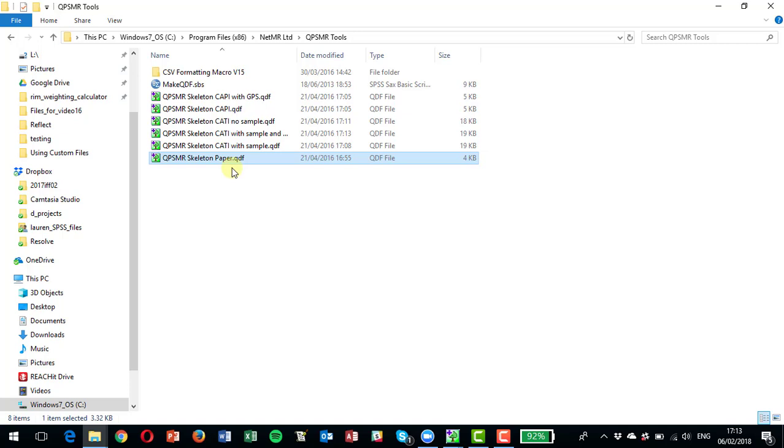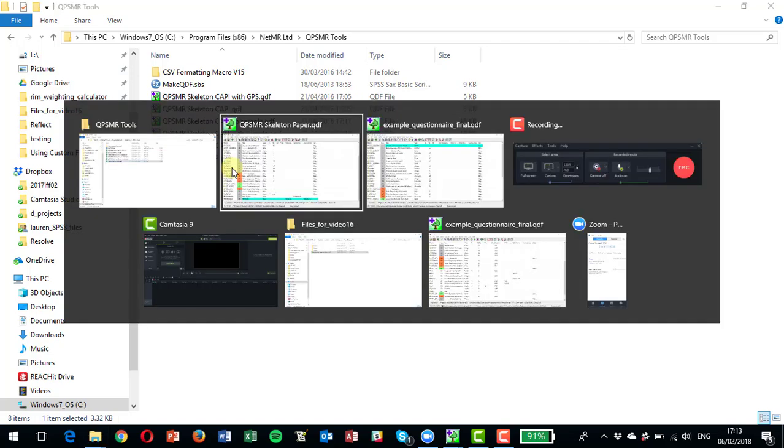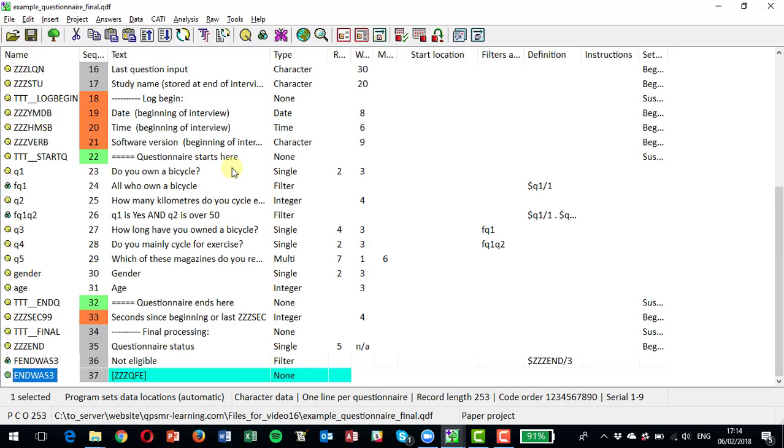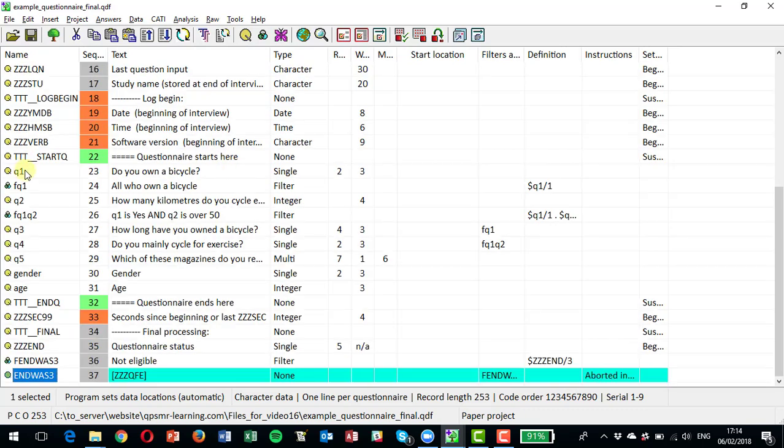Now, CATI is covered as a separate topic in a separate series of videos, but the paper one is the one I'm going to use here, and that has all the controls that I need to control my paper questionnaire. So I'm going to go back to my paper questionnaire, and that's exactly what I copied. And the questions in the middle here, or towards the end here, question 1 down to age, are the questions on the questionnaire.